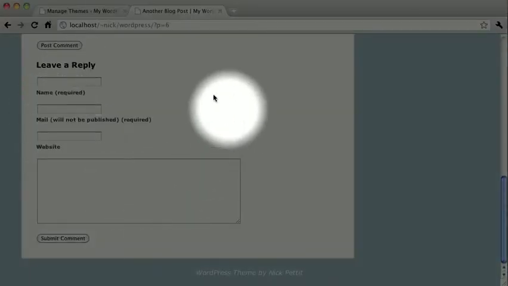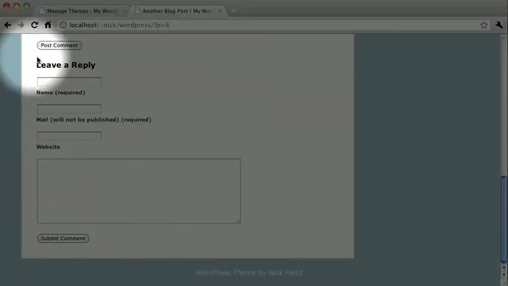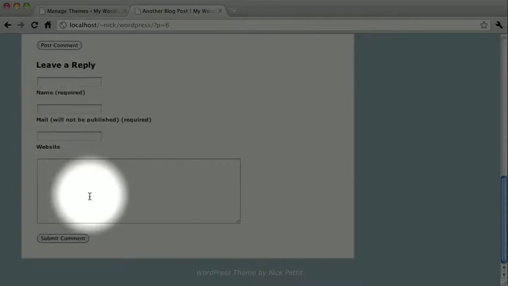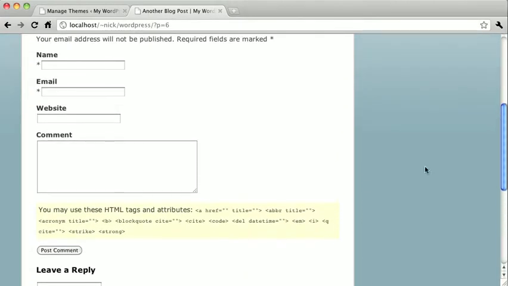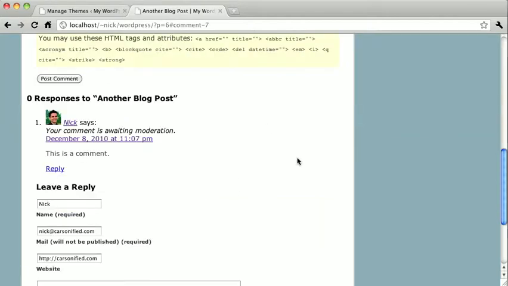Now, normally, if there were comments, they would be displayed just above this, and there would be a comments form. So let's actually go ahead and type a comment. Currently, we have two comment forms here, but just bear with me. So I'll put in my name, my email address, the website, and I'll type in a comment, and I'll post it. And you can see that we now have comments.